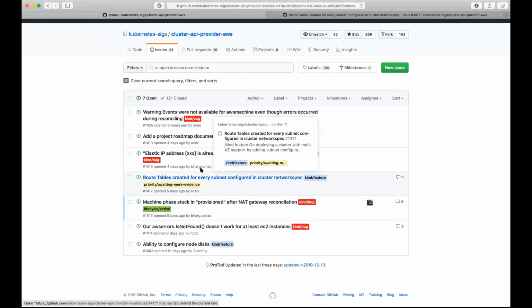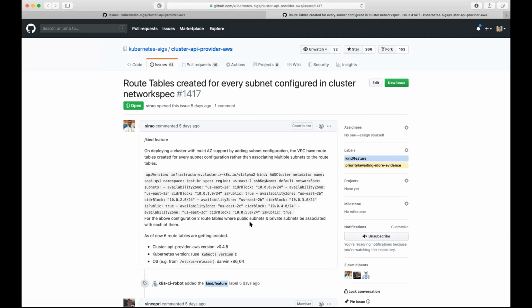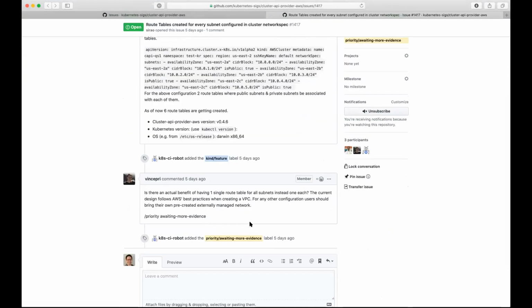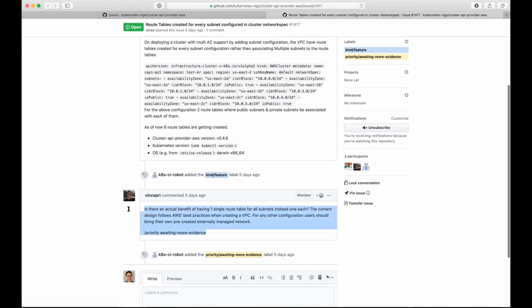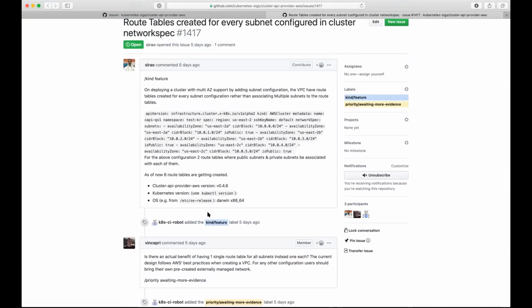Route tables created for every subnet configured in cluster network spec. And I think we were waiting for some feedback on this one. Nadir or Andrew, did you all get a chance? Have you seen this comment? Yeah, I did. So it's not recommended from a best practice point of view, but people might want to do it for cost. So which is not recommended? To not create a... Oh no, I see what they're doing.